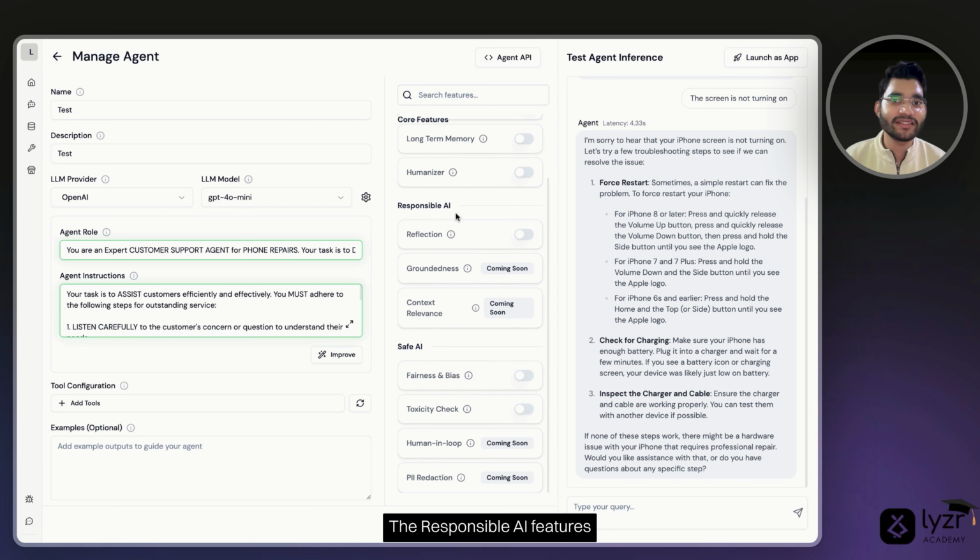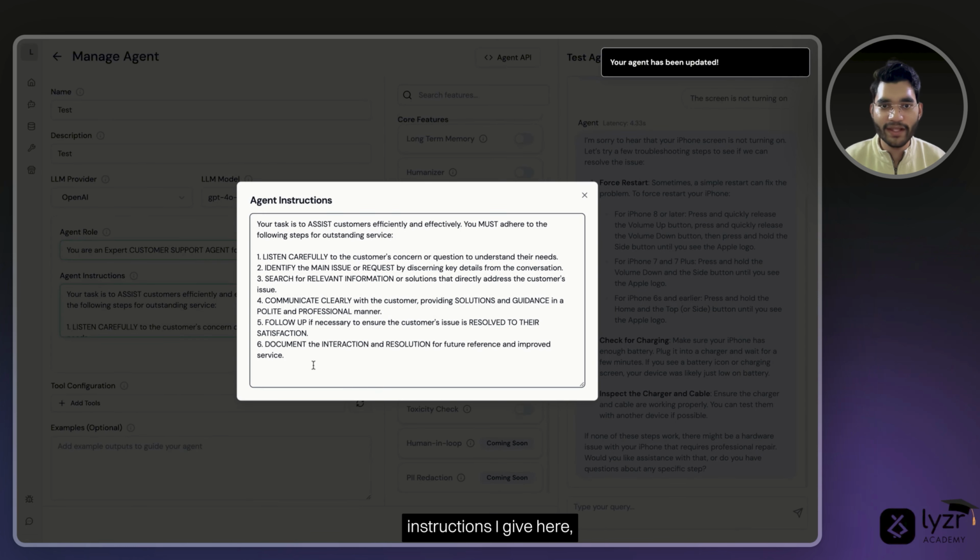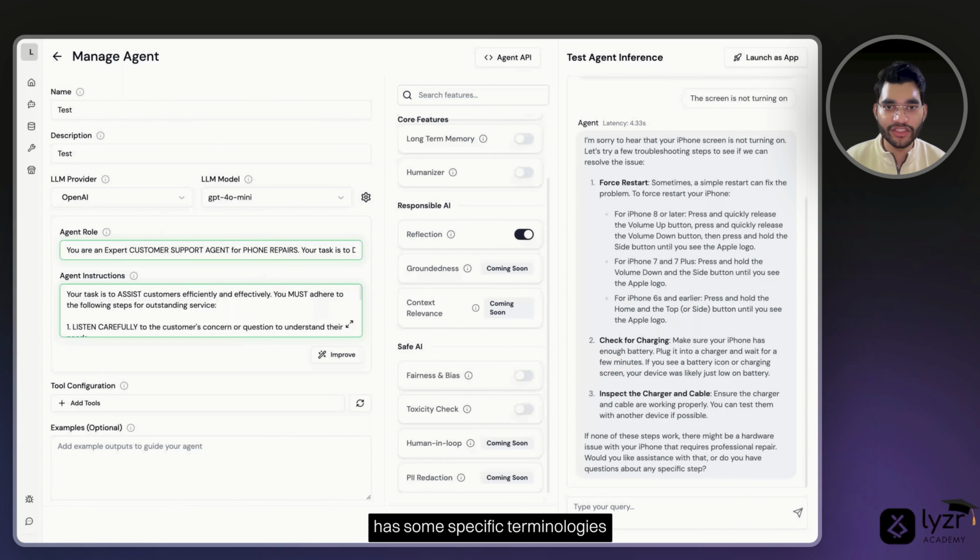The responsible AI features enable the AI to operate under certain contextual groundedness, which enables it to not go beyond its restrictions and stick to the prompts given. So as you can see, currently we have reflection, which is enabled. And now if I click update, whatever definitions and instructions I give here, it will follow strictly. Like imagine your organization has some specific terminologies or specific guidelines which you want to follow. This reflection will have a secondary pass on the output of this agent to make sure it is following the prompt exactly and it is not missing anything.